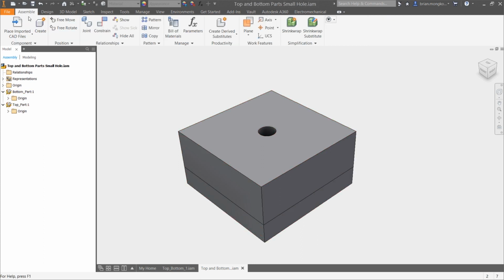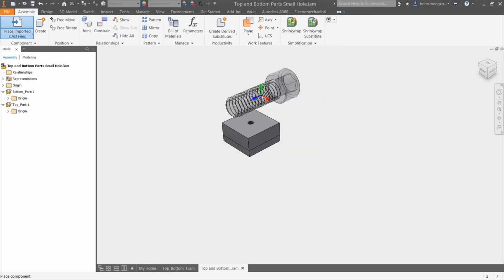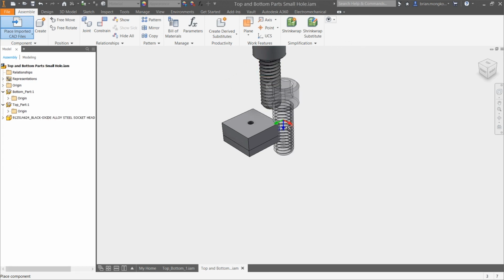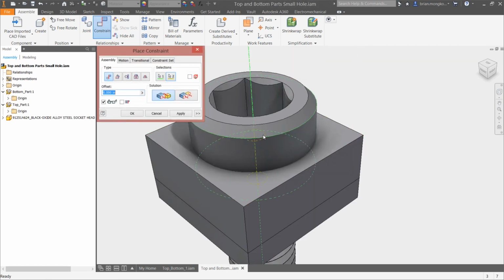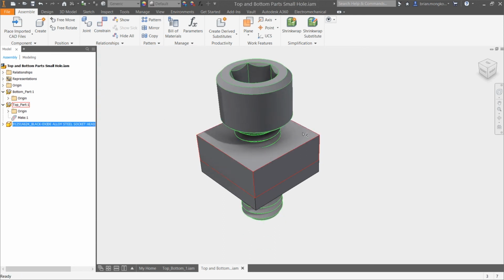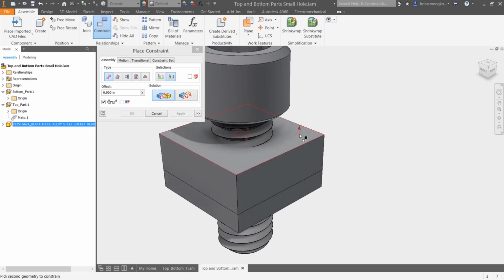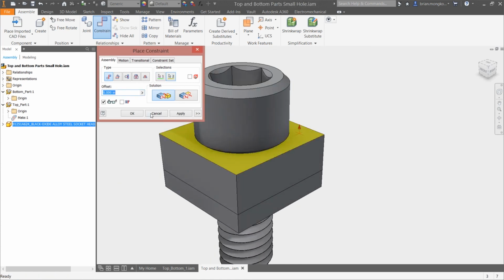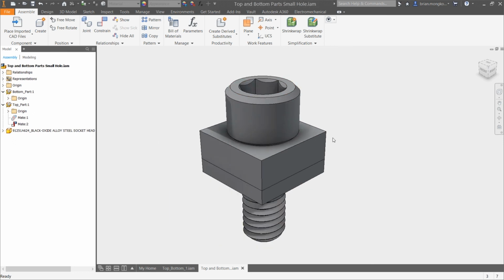So I'm going to go back to assemble, place that screw back in. Constrain it about that face there. And we're also going to constrain this face with the top of the box here. Because we want this, when we screw this in, to be a snug fit against this surface there. So after we have that in position, we can go ahead and use our Boolean operation.